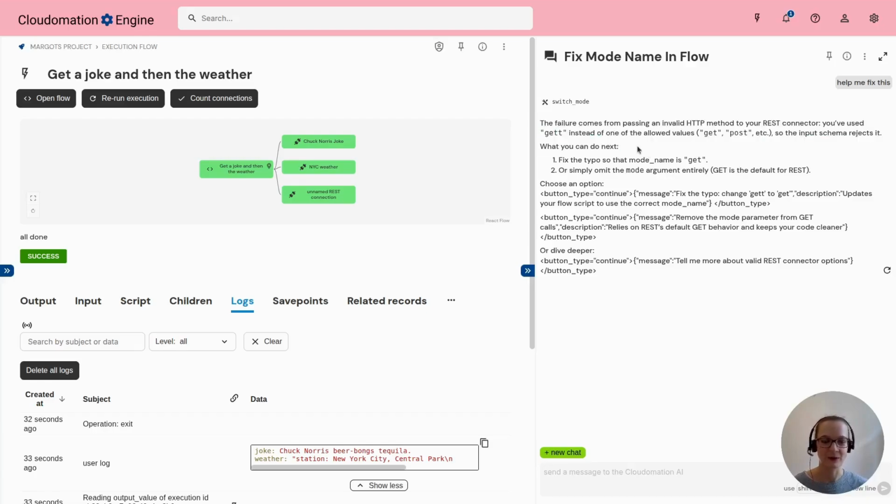And this is, I think, one of the most valuable things of the chat. It can really help you very quickly find what you need to do in order to fix something, but also to change something or to extend something. That's it for today.